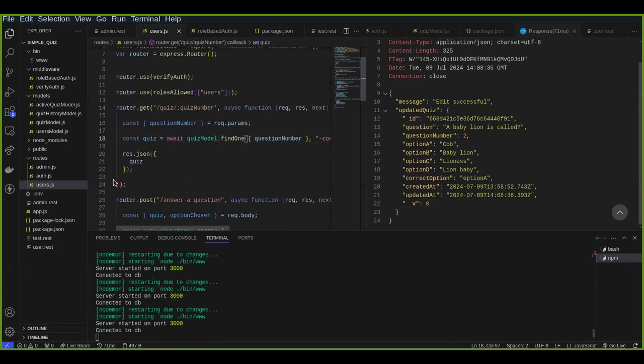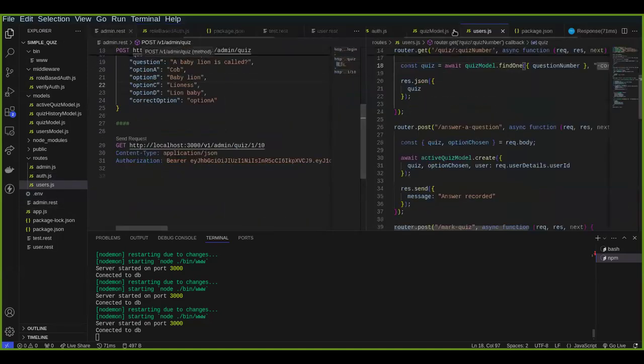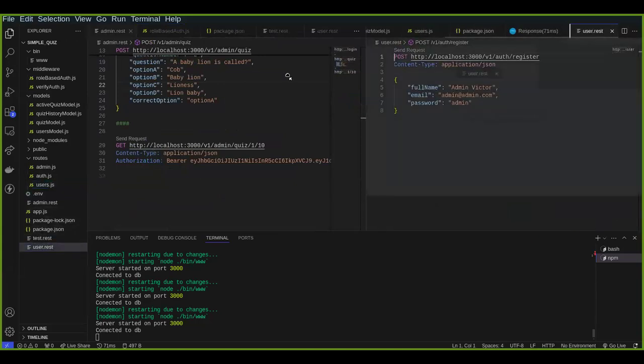quiz by that quiz number. So then when you're answering a question, you say the quiz and the option chosen. Okay, so I'll just move this over to this side. Then I'll create the user's test here.